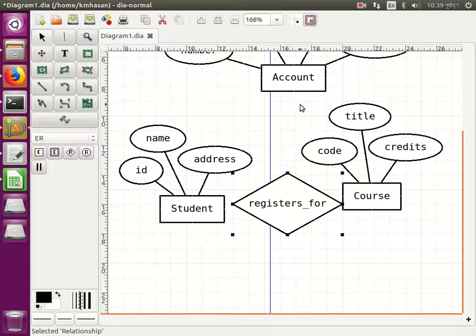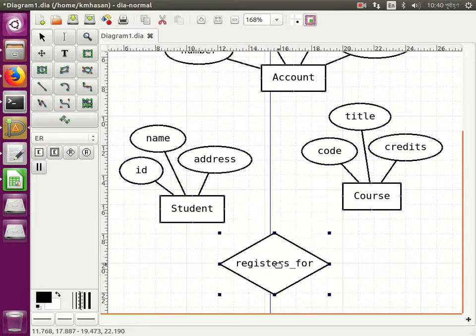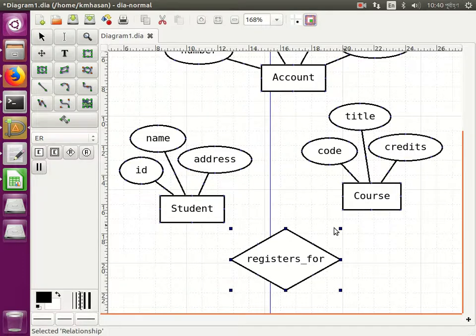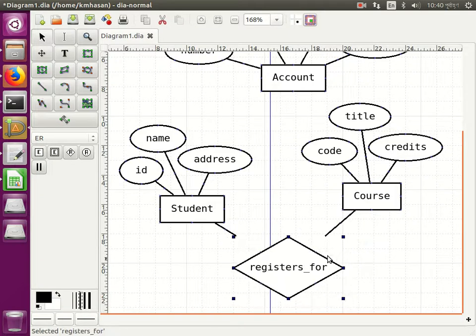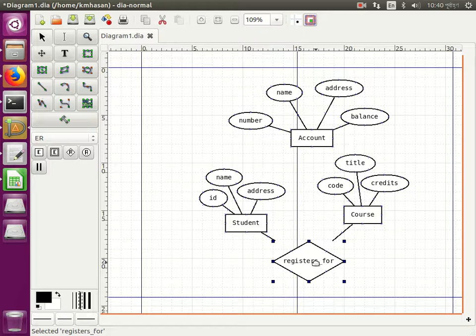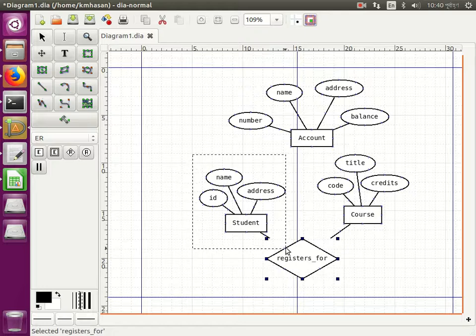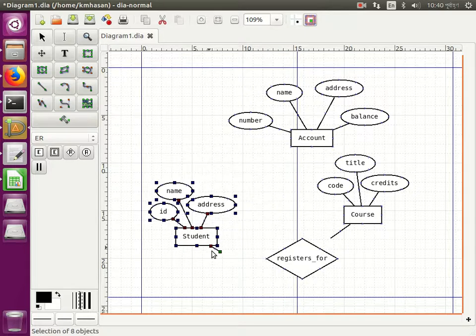Sorry about that interruption again. All right, so our students register for courses, and that can be shown with this diamond that we got, and we join them together to show that they are connected. So it's a connected concept. Students register for courses. It has nothing to do with the bank account, it's a separate example, but it's just there.